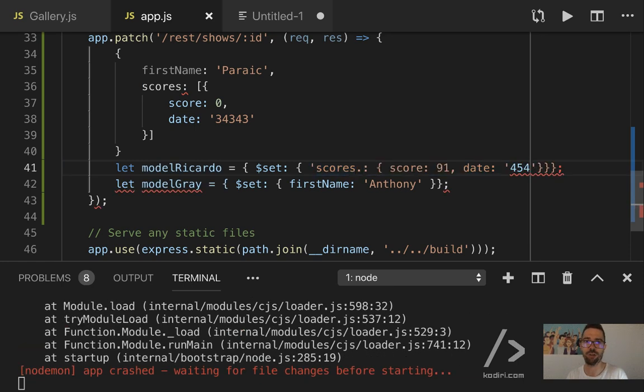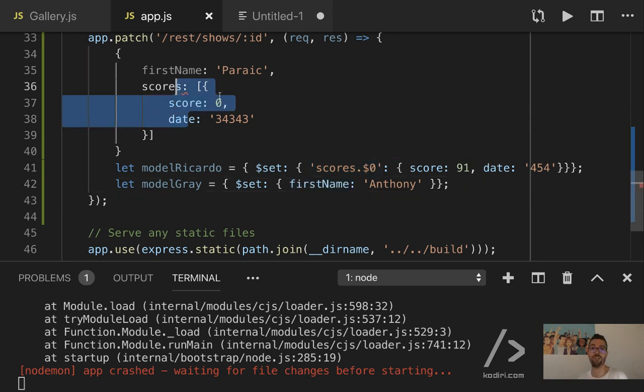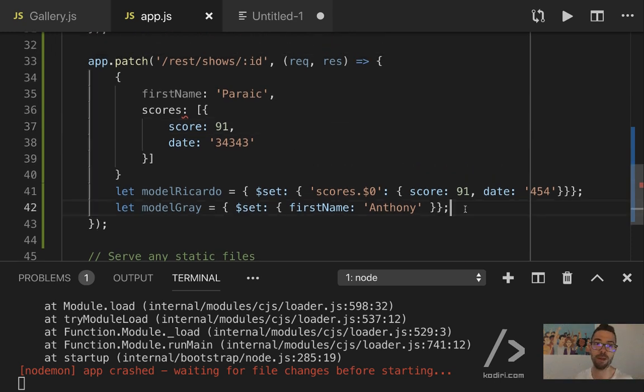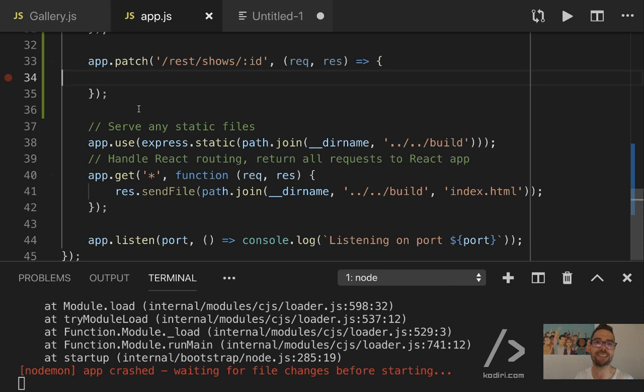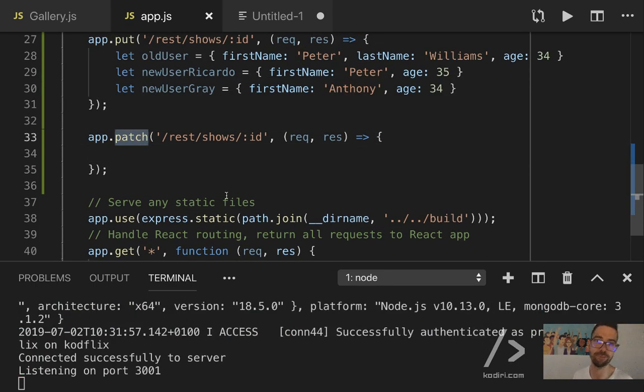scores dot index, something like that. So we can edit the index 0 of your array of scores. So instead of value 0, it will be 91. So the database is very powerful. We can perform many different operations. But again, this is about the details of what do we do when a user requests patch.